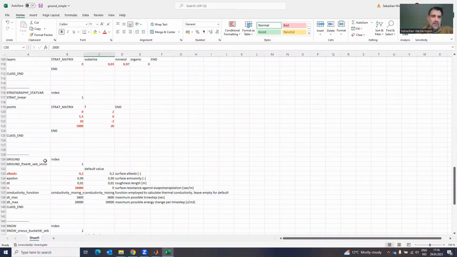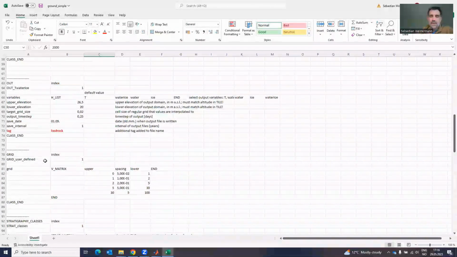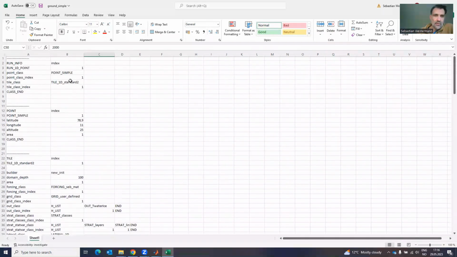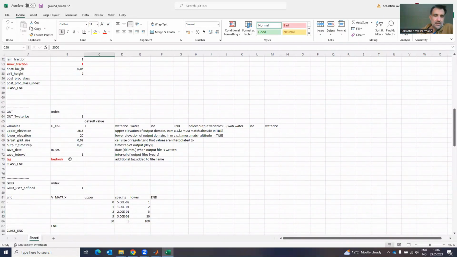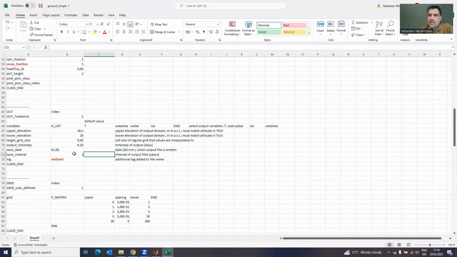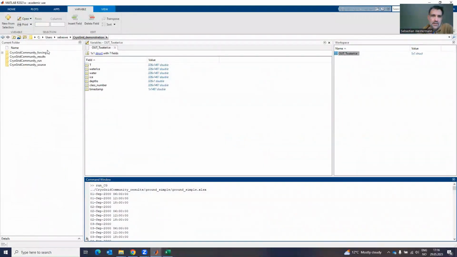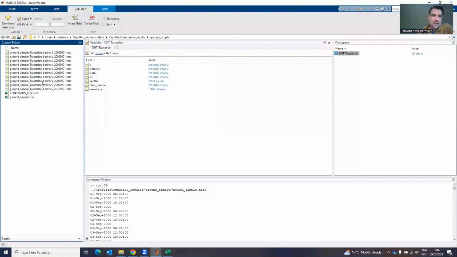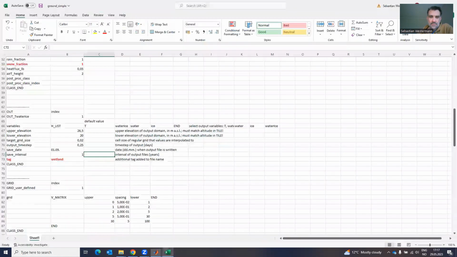So for example, now the next thing we want to do is we want to make this a wetland. So what do we do? First of all, I change my tag from bedrock to wetland. This is mainly so that my output files are not simply overwritten. This will now make output files in the CryoGrid results that are called ground simple, T water ice, wetland.